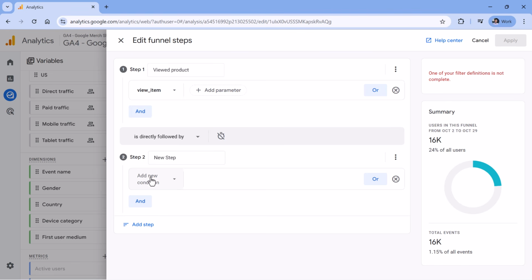And if we have, for example, here add to cart, here we have view item, but between these two events, any other event happens, for example, page view, scroll event, or something like that, then Google Analytics will treat it that the second step was not completed because between these two events, there was another event. But in real life, there definitely can be other events between two steps. So in most cases, you will need to keep this as indirectly followed by.